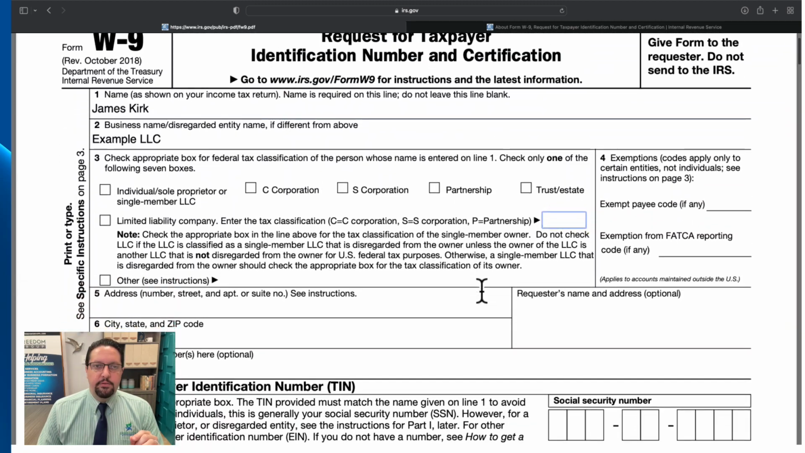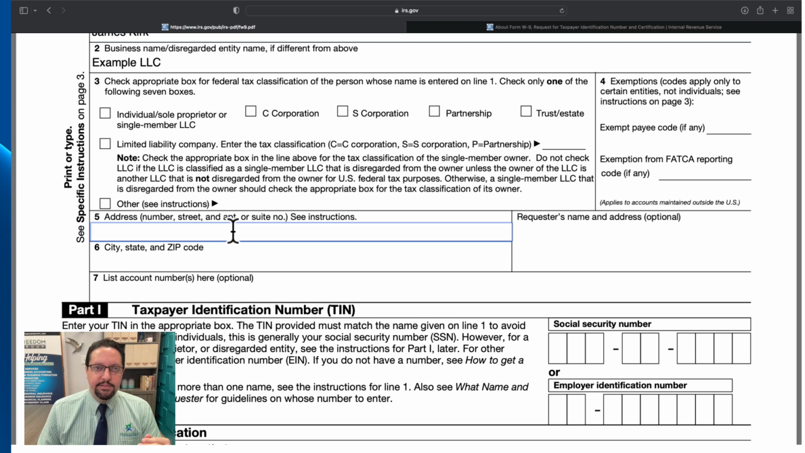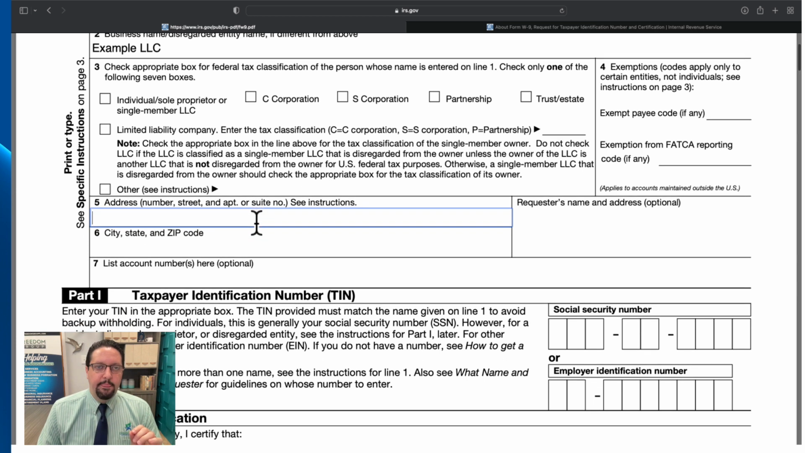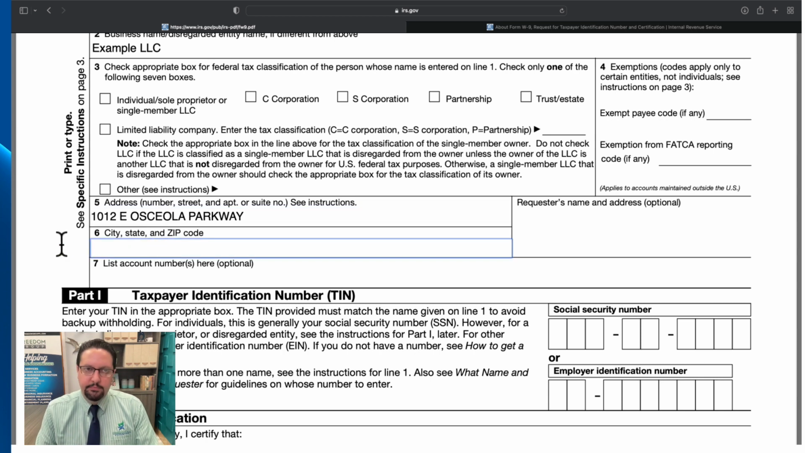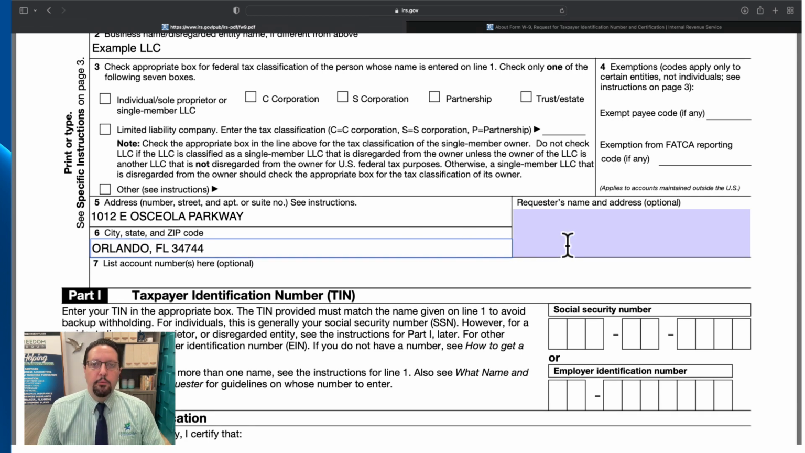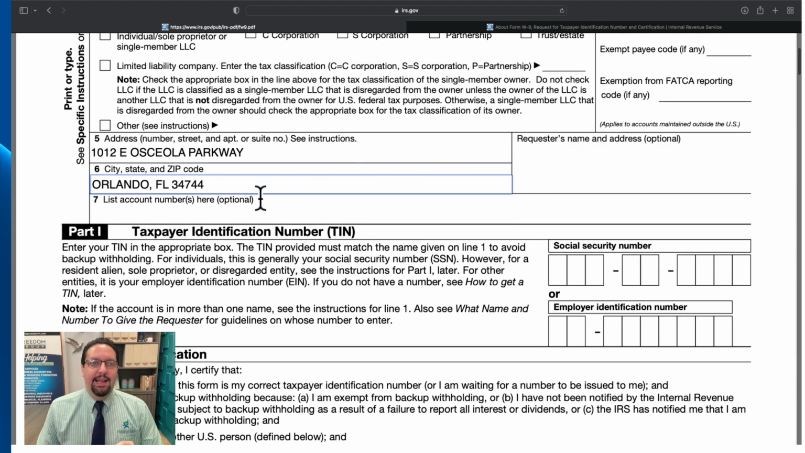So let's go back. All right, so line 5, you put your business address and you follow this rule. You need to put your number, the street, the apartment, the suite. So here, let's say you put 1012 East Osceola Parkway, and here you put Orlando, Florida 34744. So here you put your city, the state, and your zip code. Requester's name here, this is optional. You can put the name of the person or the business that is requesting you to fill out the W-9 form, but once again, it is optional. List account numbers, this is also optional. You don't have to fill this out.